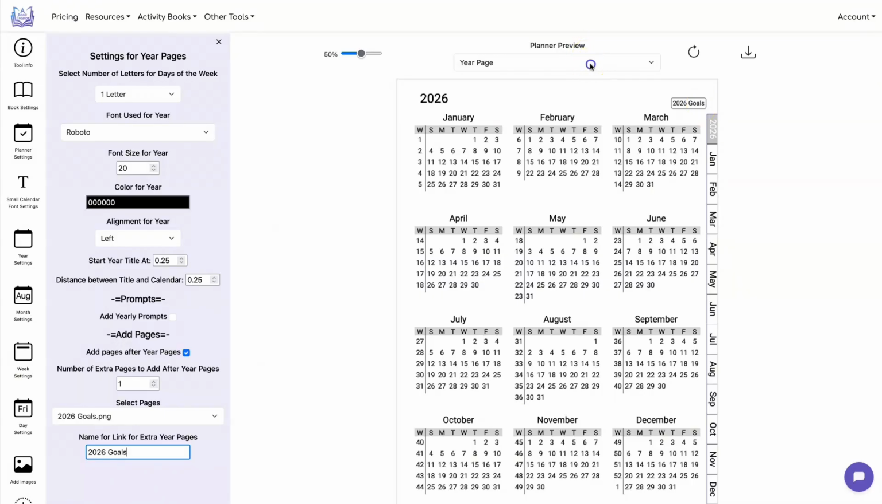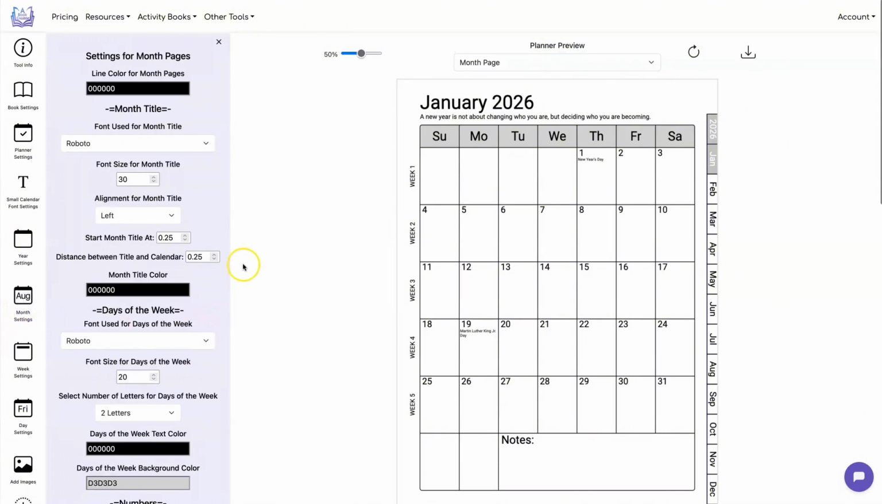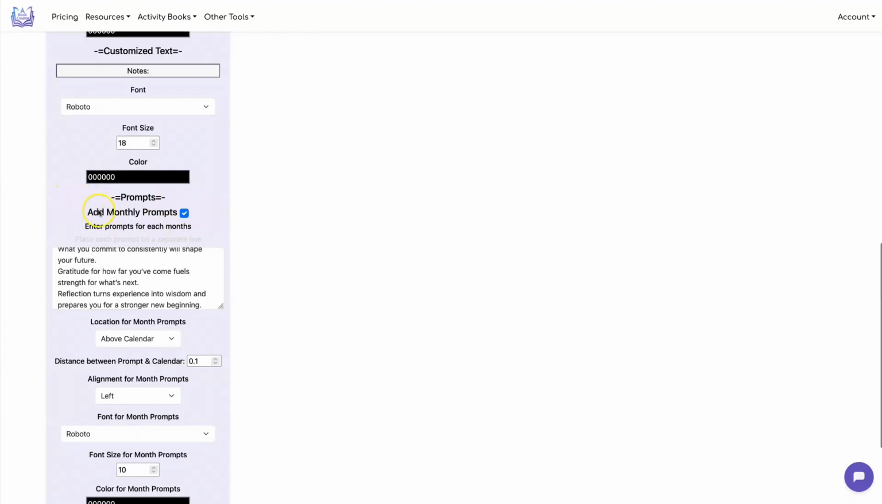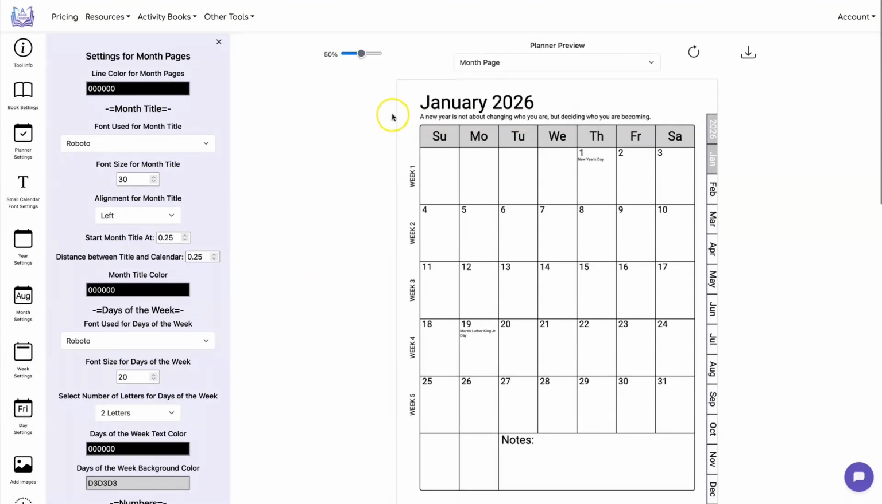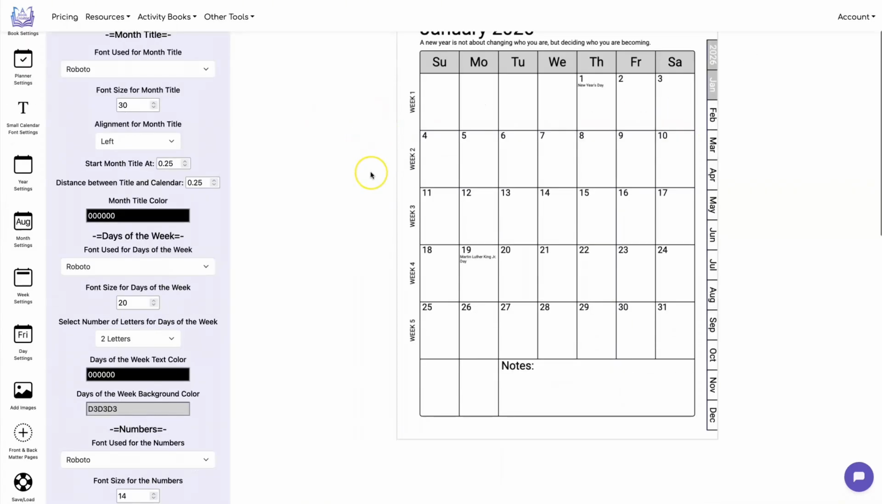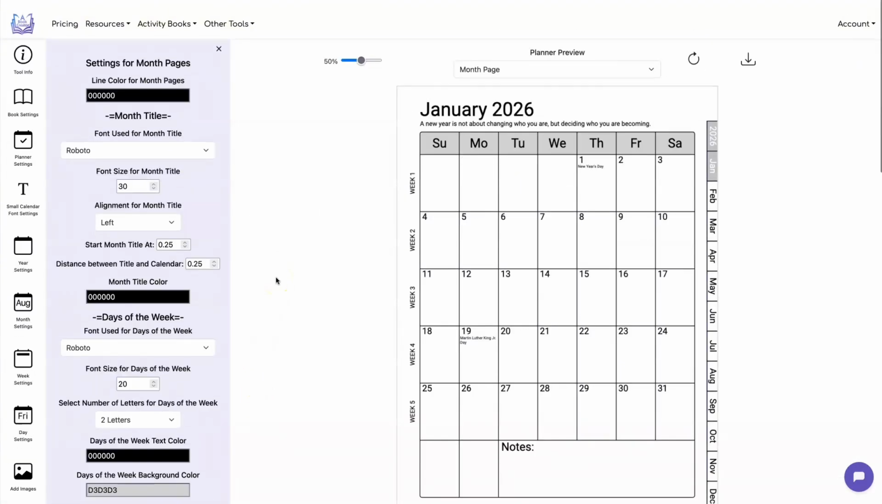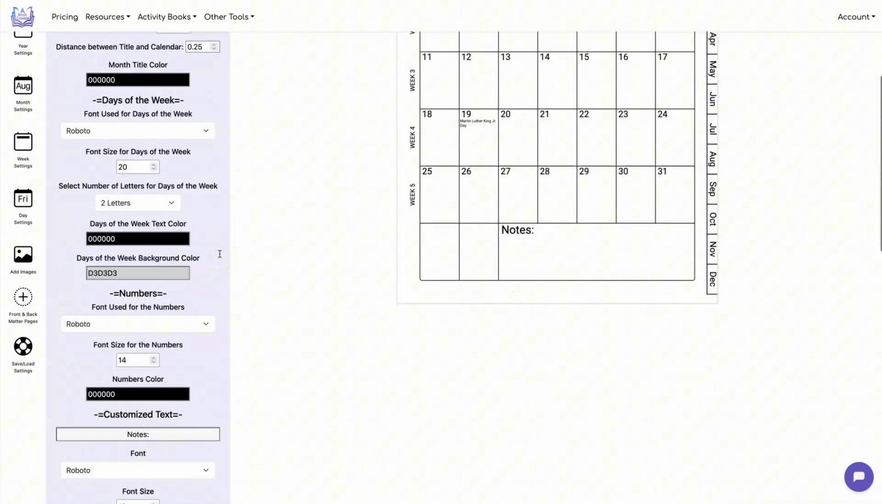This 2026 goals is what this is going to say here, and it will also say that on the index for the PDF. And if you want to do prompts, you can do this as well on the month settings. Just go down here, add monthly prompts, and this will give you one prompt per month. So I've entered 12 prompts, one for each month of the year. You also, for the month pages, can add daily prompts, and that will give you a prompt inside the box for every day of the month for the entire year, for however many months you specify.